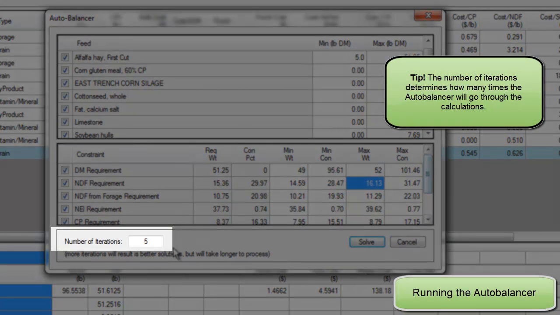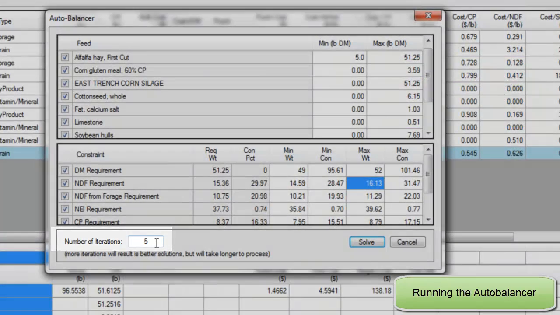At the very bottom, you will see the number of iterations. In other words, the number of times NittanyCow will run through the calculations.